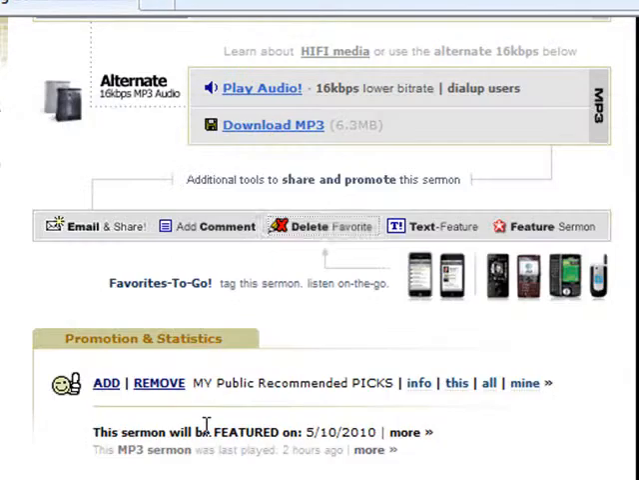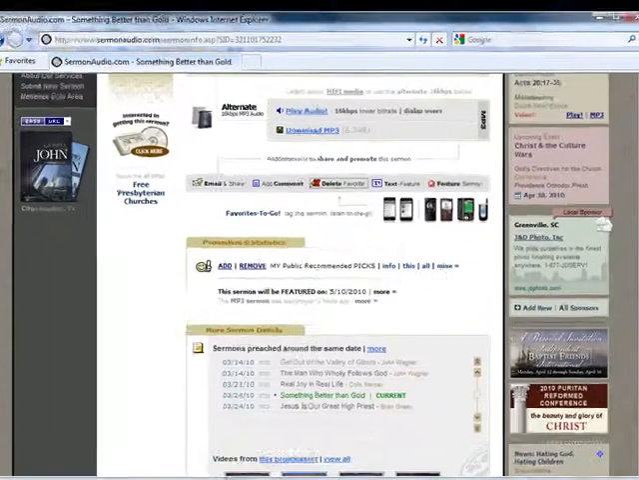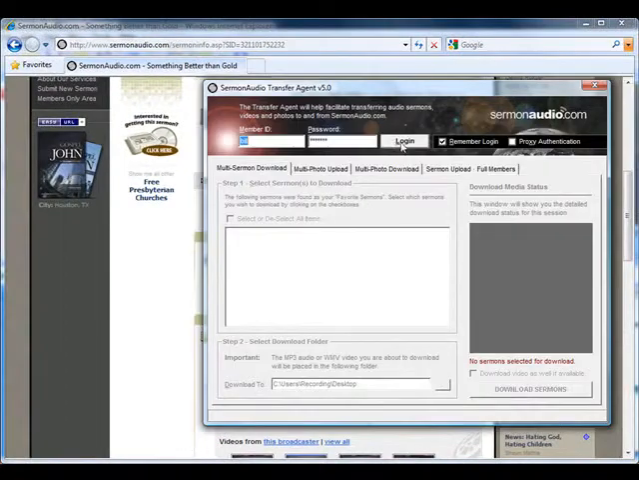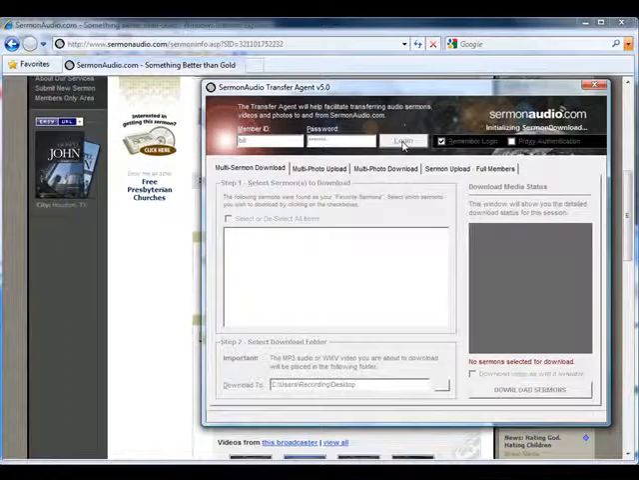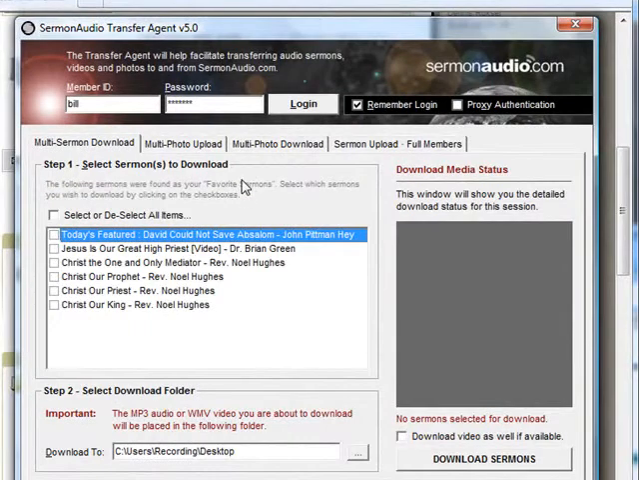To batch download sermons, first log into the site and mark the sermons that you wish to download. Then launch and log into the SermonAudio Transfer Agent. This standalone software is freely available for download from the site. It will only work with either a Plus or full member account. Once logged in, the sermons will appear and can then be downloaded in batch unattended.